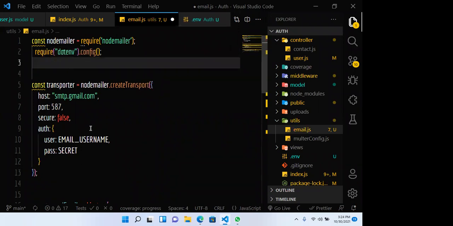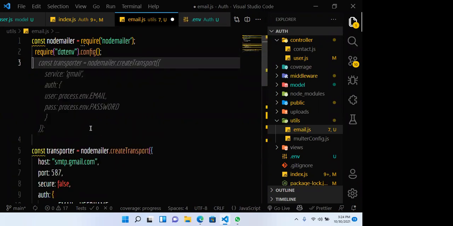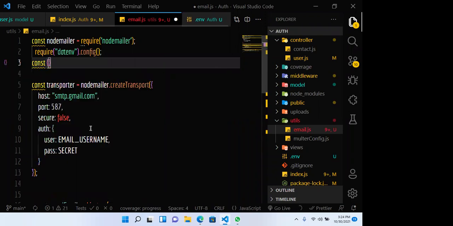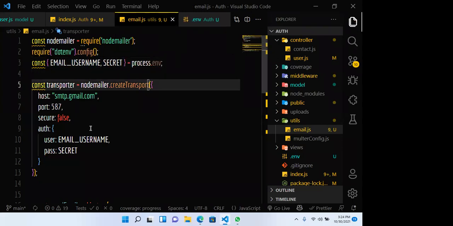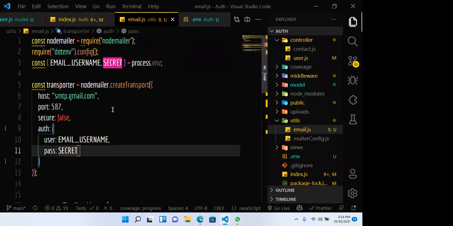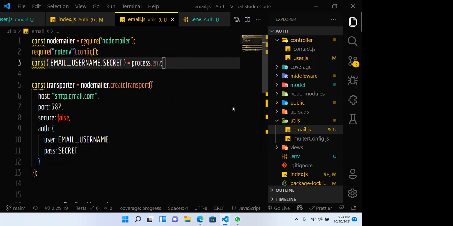So do this. I can say const, paste this here. Oh yeah, so email, yep, secret, yeah, like that. All right, so this should work. Okay, so that is that for the email.